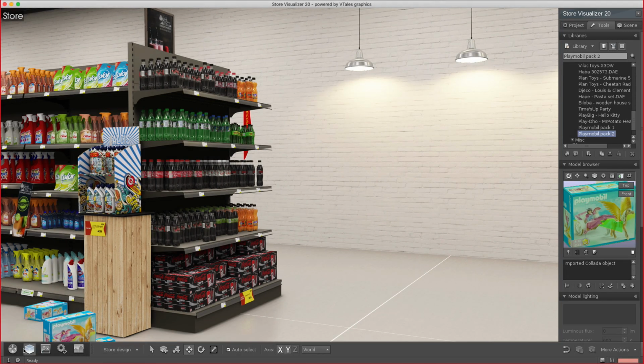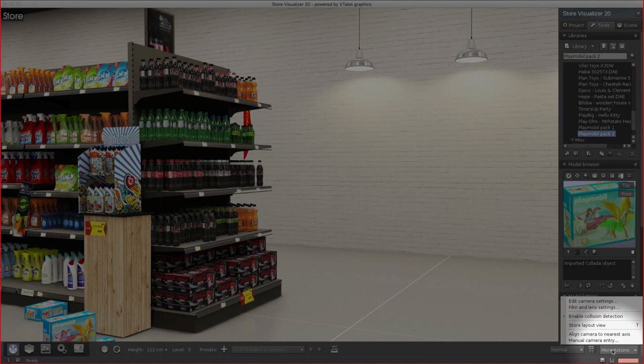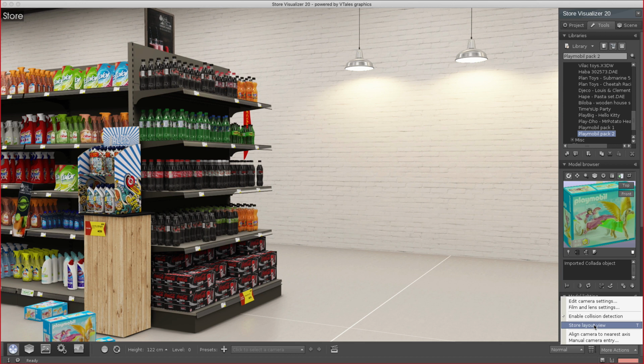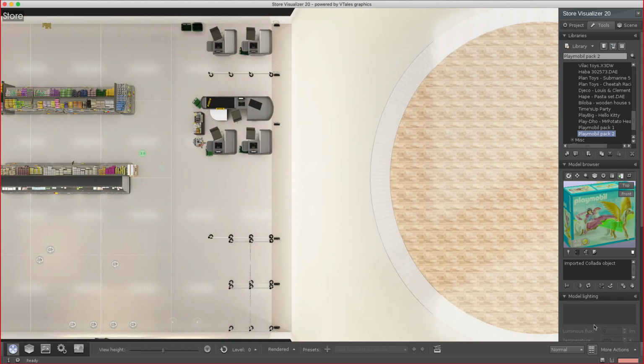For store design, I would typically right here switch to my store design mode. Once I switch to my store design mode, I'm going to go to my view mode, go down here on the right hand side and switch to my store layout mode. This store layout mode, shortcut T, gives me a bird's eye view of my store. Again, everything that I've been doing so far, I can do that as well.